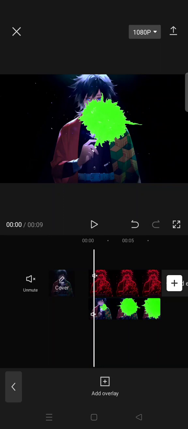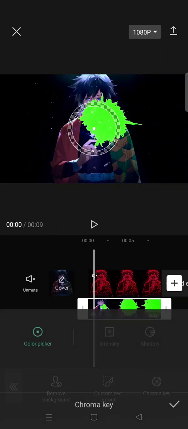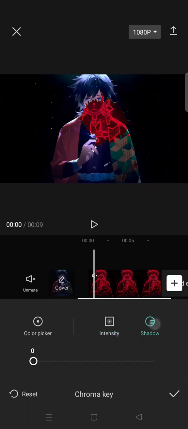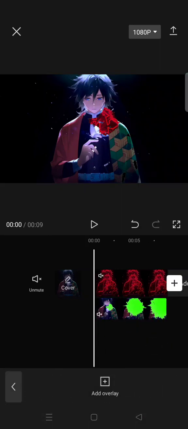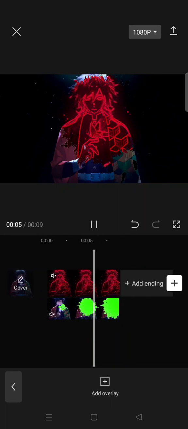And then after that, just click on the overlay and then go to cutout, chroma key, and drag the color picker into the green one. Adjust the intensity into 100 and also shadow. Click on the check icon, and now you are done. So here is the result for the ink splatter overlay.